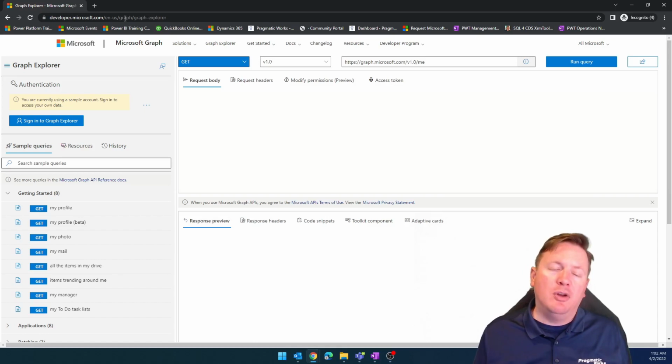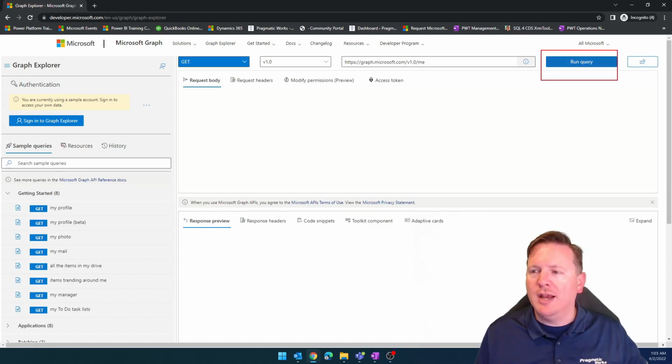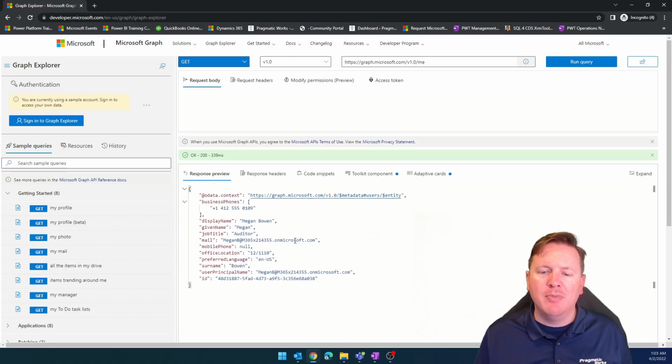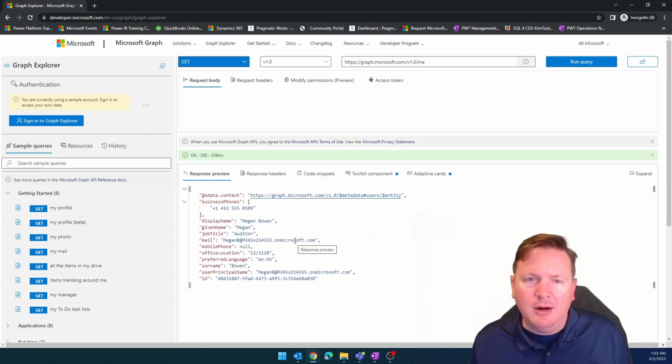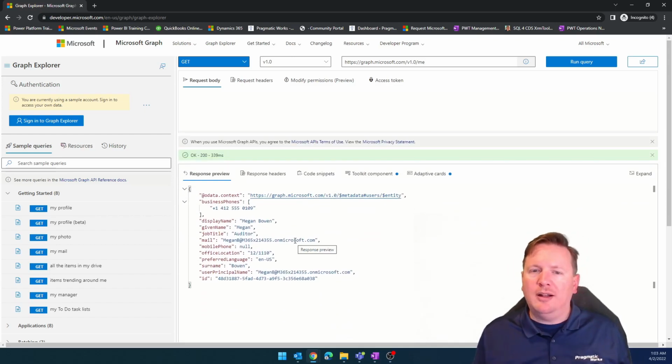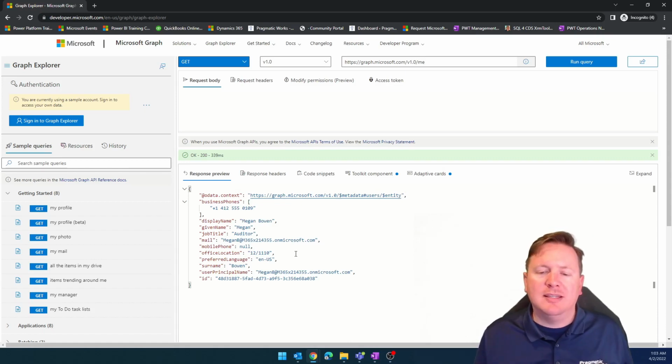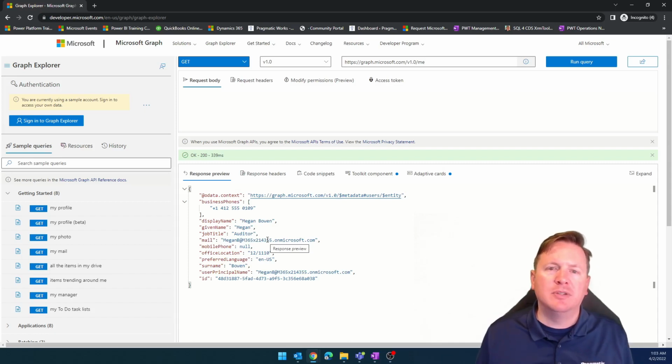Now, when you first go to this site, there is a sample account that can be used. In fact, you'll notice up in the top right, if I were to select Run Query, it will return results for a sample account. If you look below, it's for a sample account called Megan Bowen. So you can explore here and see what things are possible without even having to sign in, using this sample Megan Bowen account that was created for us to use.